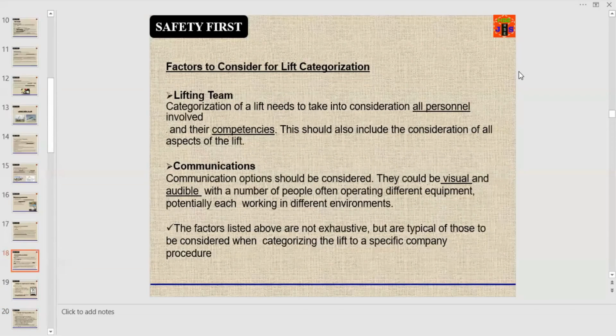Do you think the lifting team is a factor to consider in the lift categorization? Categorization of a lift needs to take into consideration all personnel involved and their competencies. This should also include the consideration of all aspects of the lift. Communication options shall also be considered. They could be visual and audible, with a number of people often operating different equipment, potentially each working in different environments.